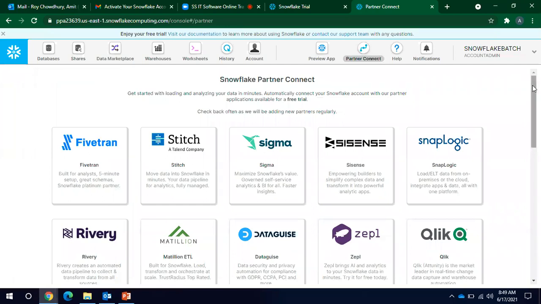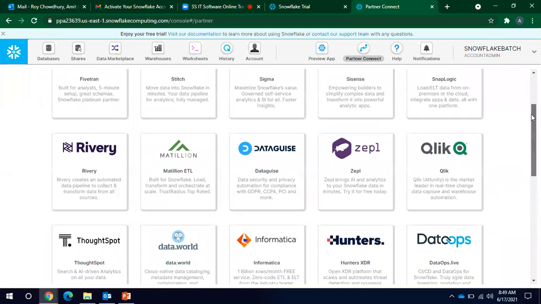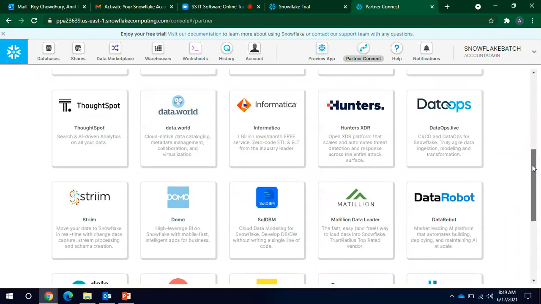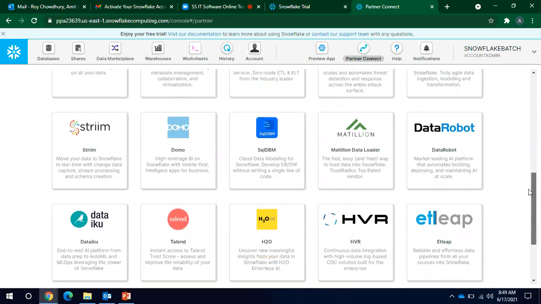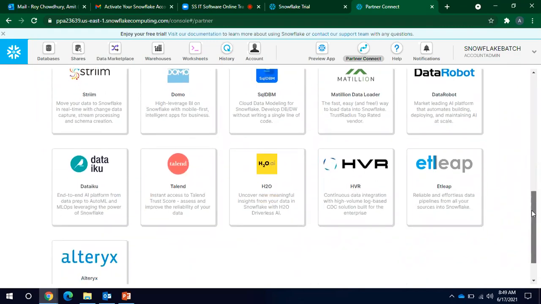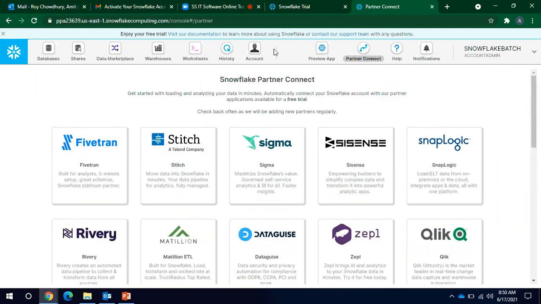Here is the Partner Connect option. If you go to Partner Connect, you will see reporting tools like QlikView, Informatica, and Talend. These are all applications you can connect with Snowflake, and they already have the connections. You can work on that. So these are the Partner Connect options available in Snowflake.